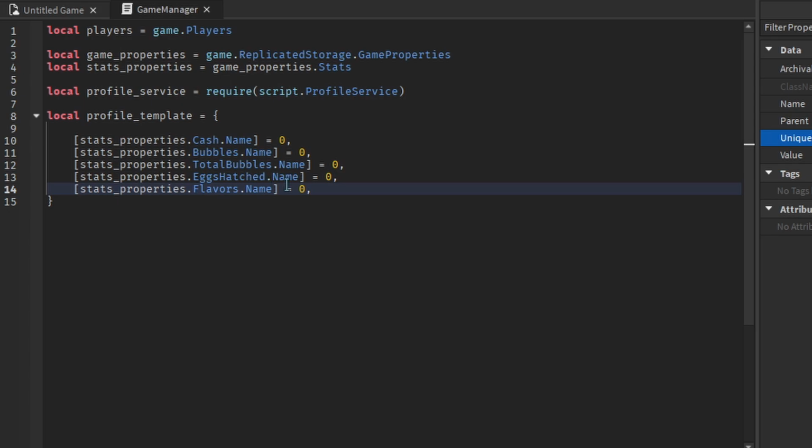For the owned flavors, it will be a list. Inside the list will be the names of any owned flavors. In this case, we want players to have the starter flavor when they start. If you've named it something different, make sure you use that name. Do the same for the owned storage.